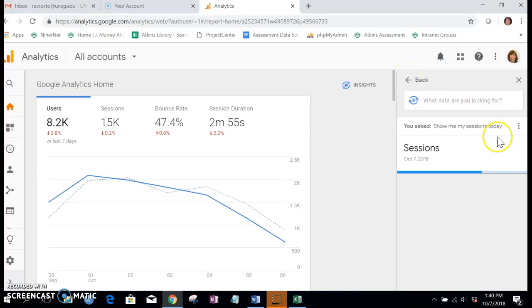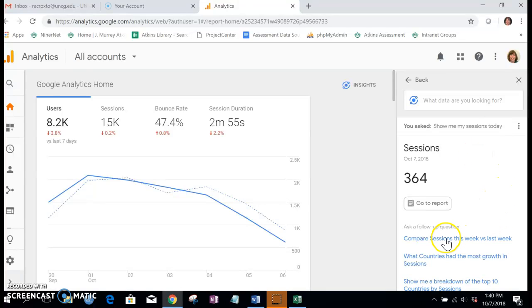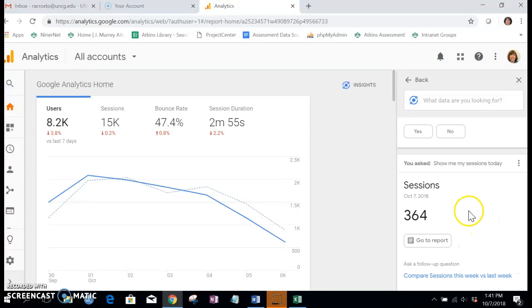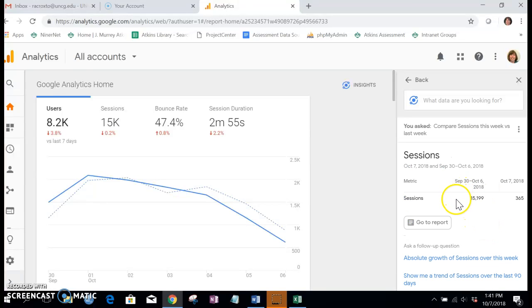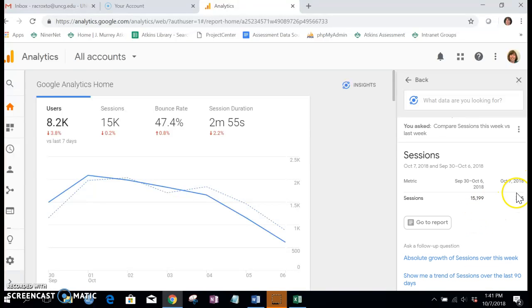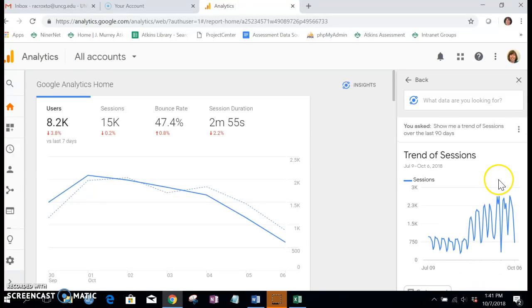Let's see what other kind of common questions there are. Compare sessions this week versus last week. See what that looks like. This is today's sessions versus last week's sessions, I guess because we're starting a new week today. Show me a trend of sessions over the last 90 days. Very interesting. So here we are in July, starting on July 9th through October 6th.